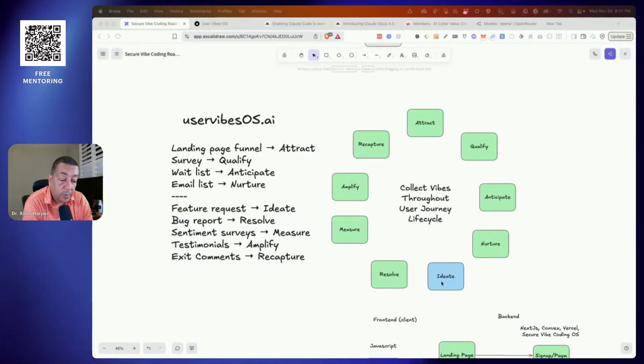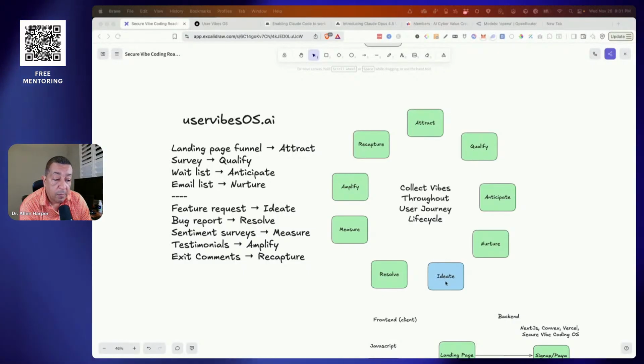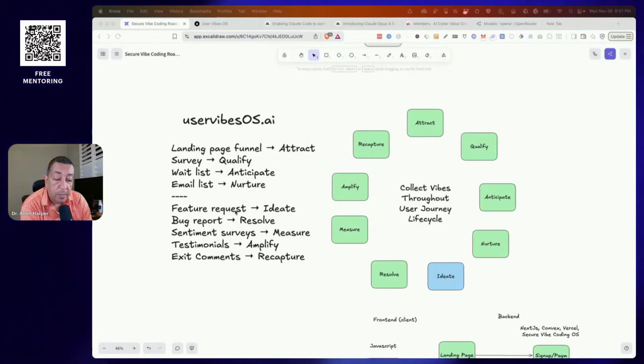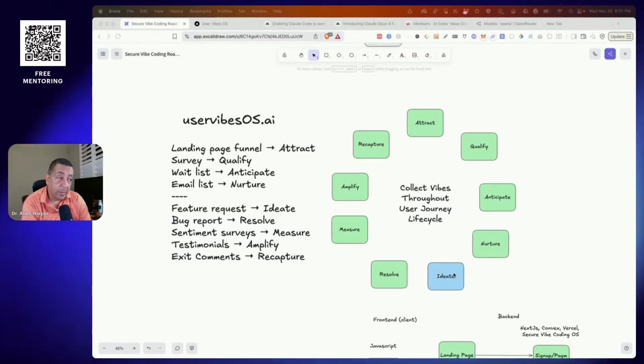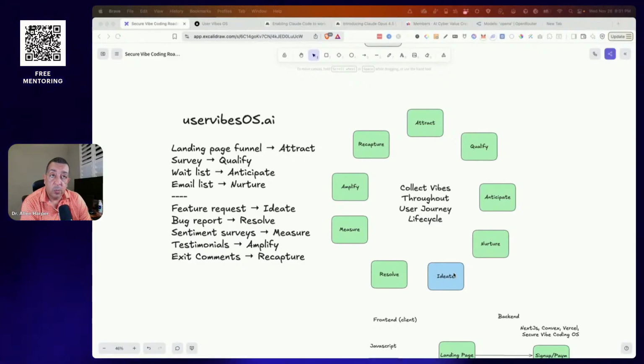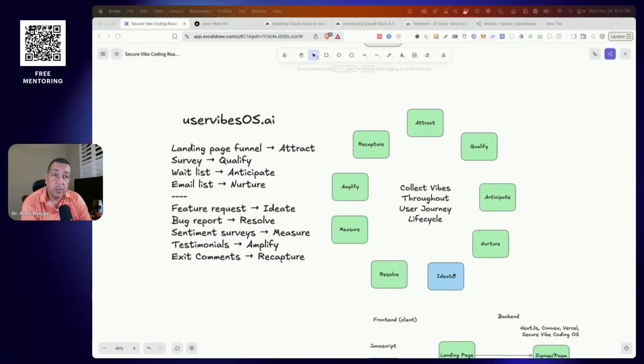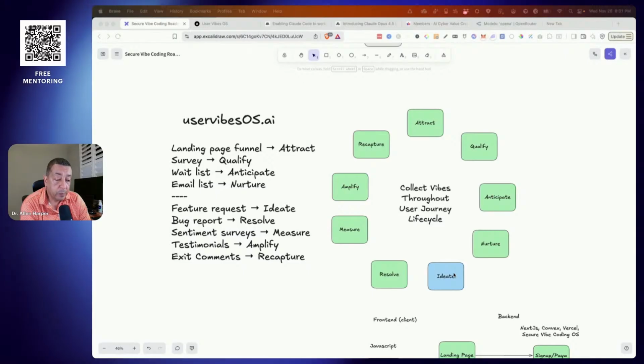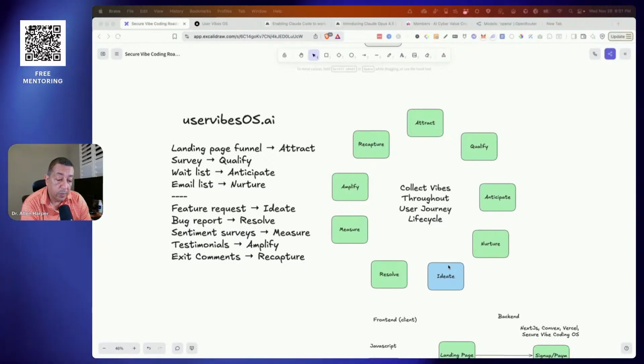Now we're focused on this one right here, the blue box, and that is the ideate block, and it has to do with feature requests. This is the most precious block because the feedback that you get from your user is the most precious feedback. When they ask for a feature, if you implement that feature, they will be a customer for life. All right. So we want user feedback. In particular, we want feature requests and we want bug reports, right?